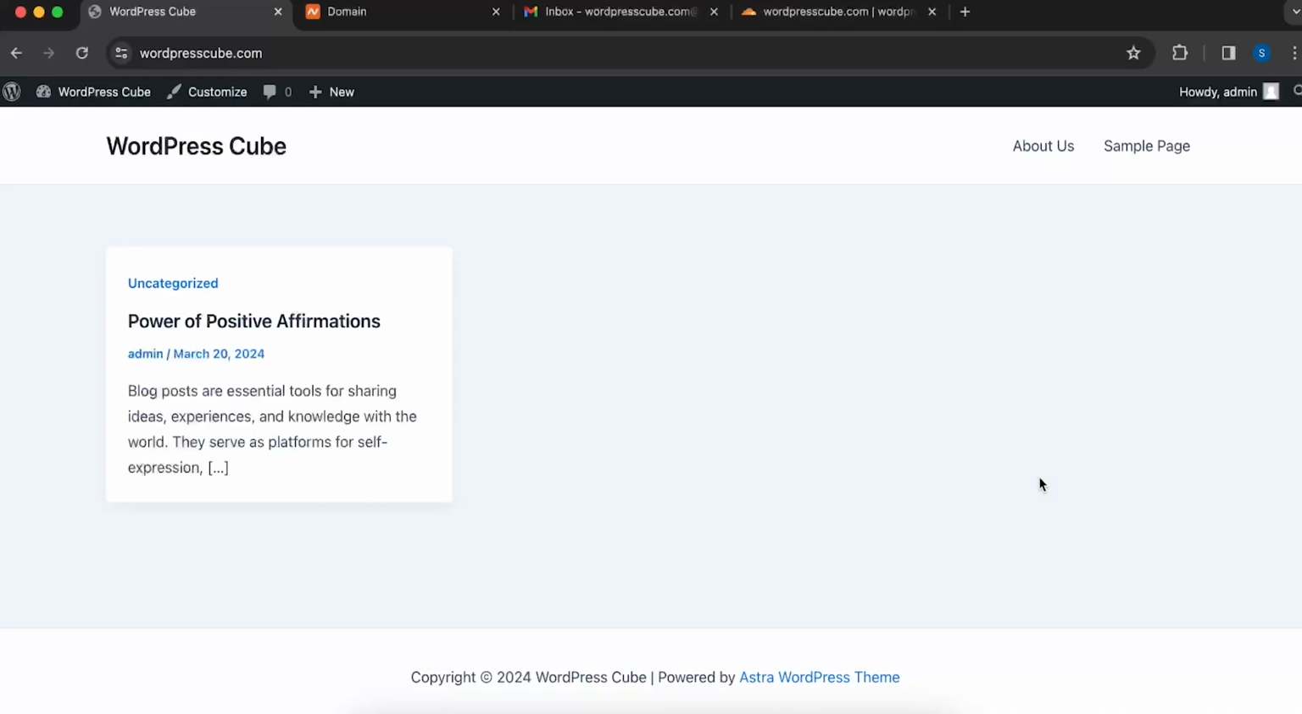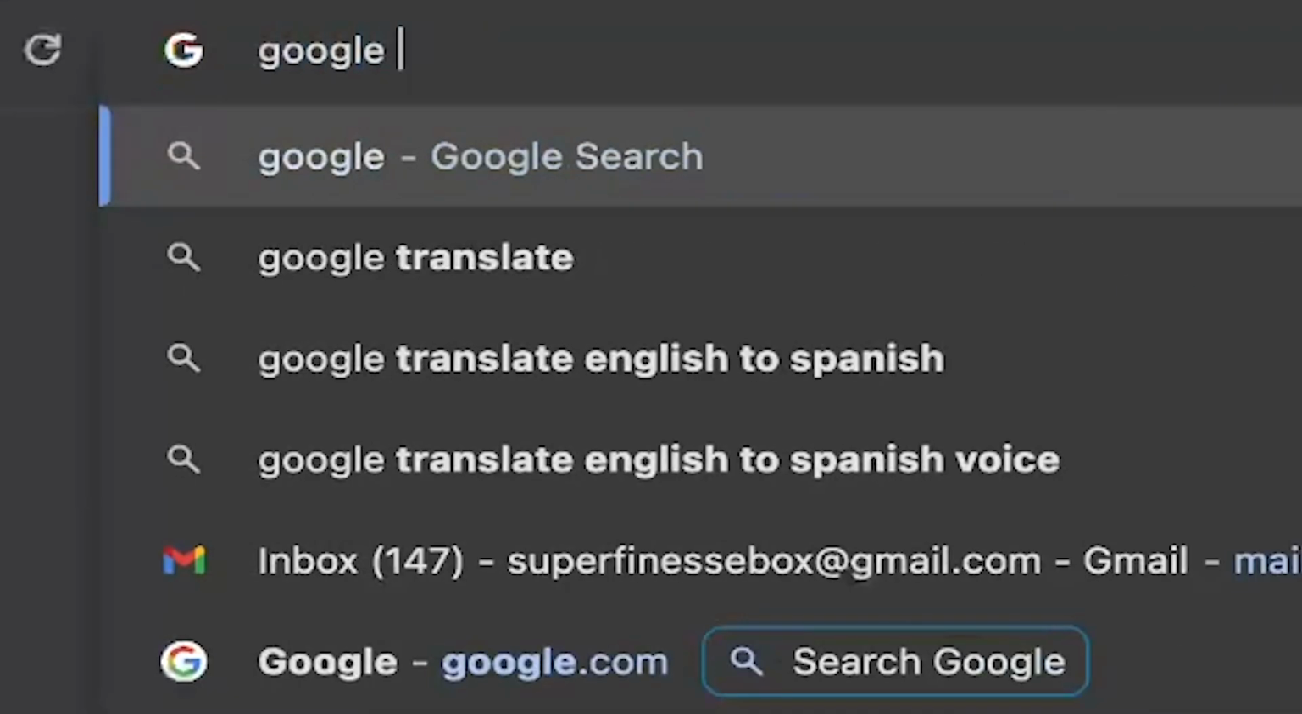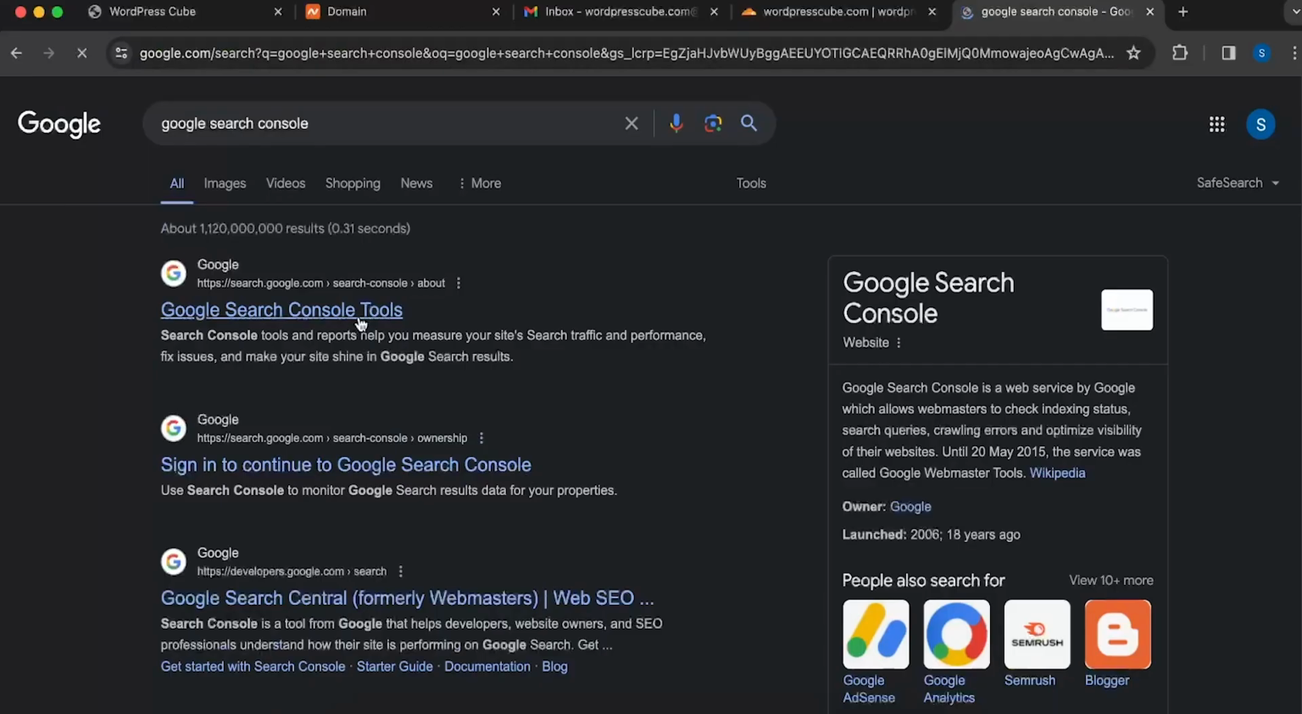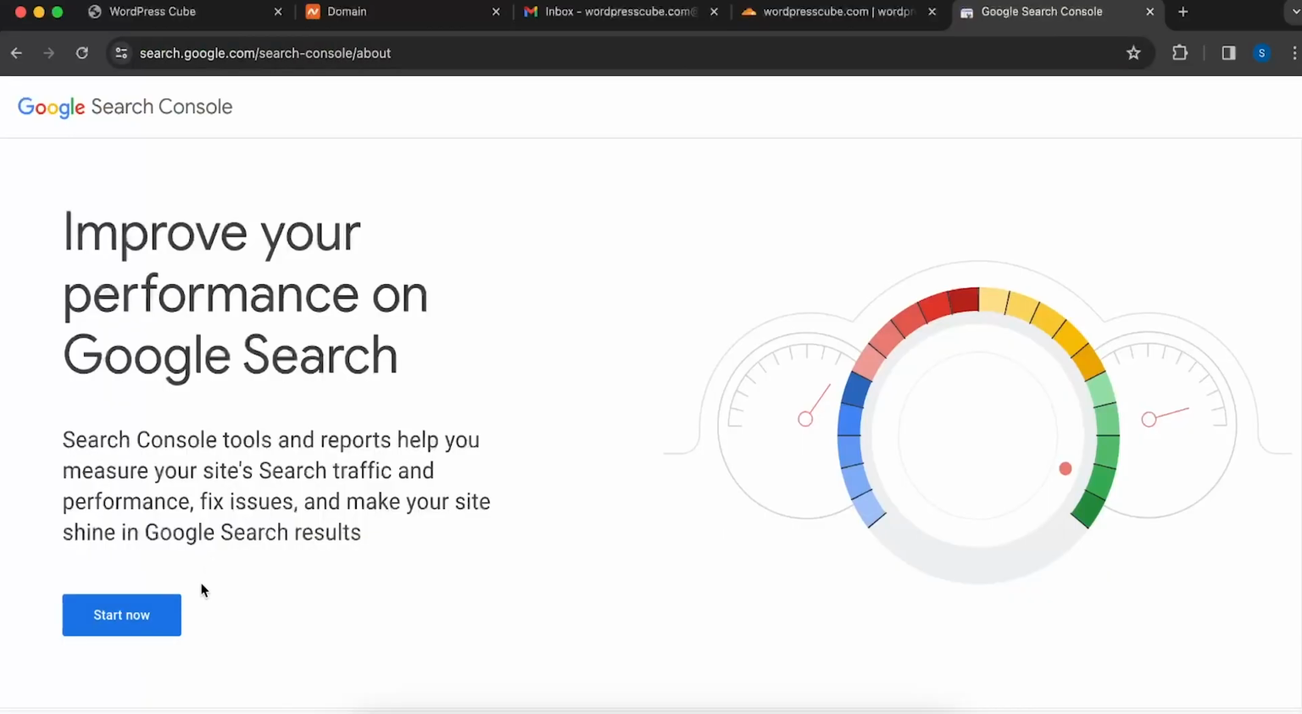Hey guys, I'm going to quickly show you how you can add your website to Google Search Console and verify it. To do that, you can go to Google and search for Google Search Console. And you can click the first link and click on Start Now.